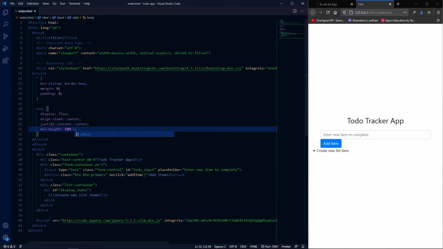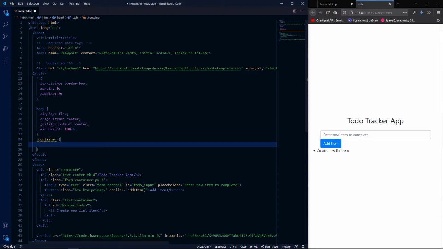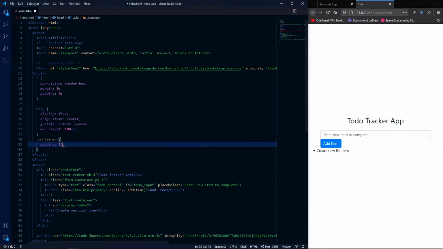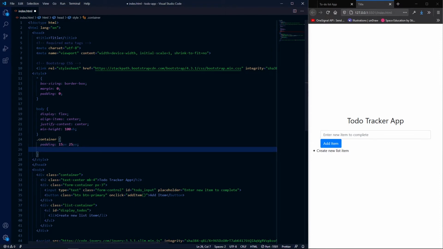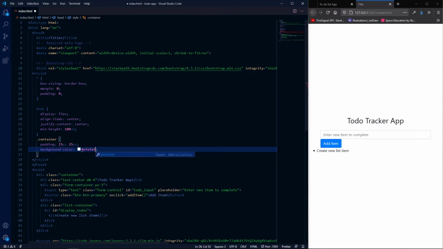And then let's go ahead and style this container over here. Dot container, which is my main app container. I'm going to give it a padding. And for my padding, let's just make it 15 by 25 pixels. And I'm going to add a background color to it. My background is going to be EF.